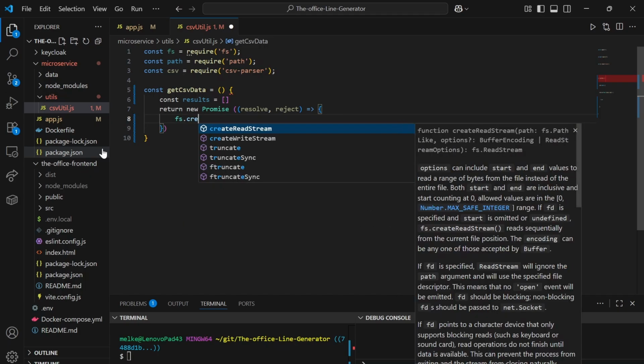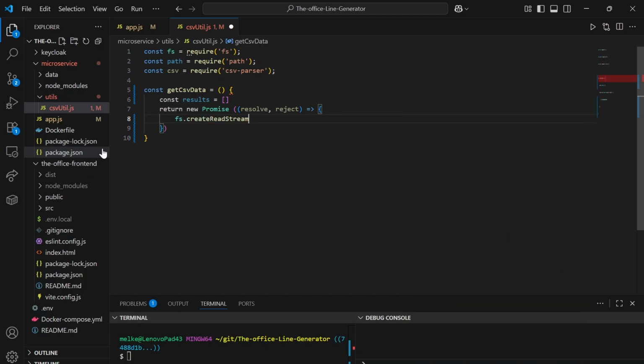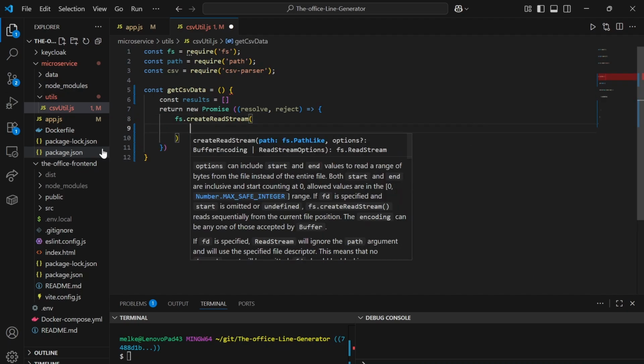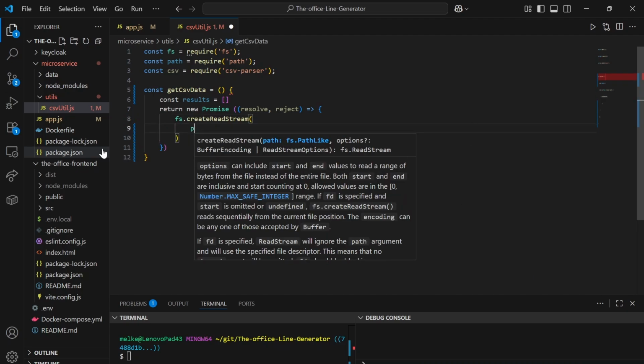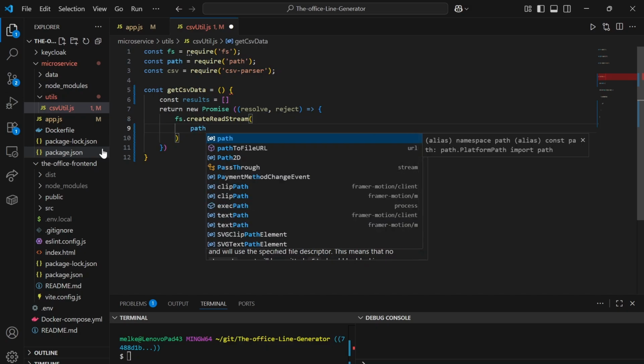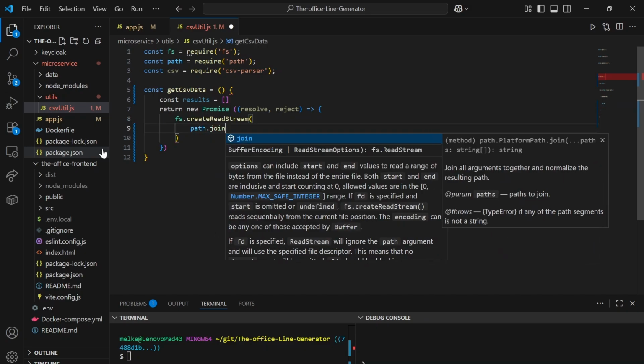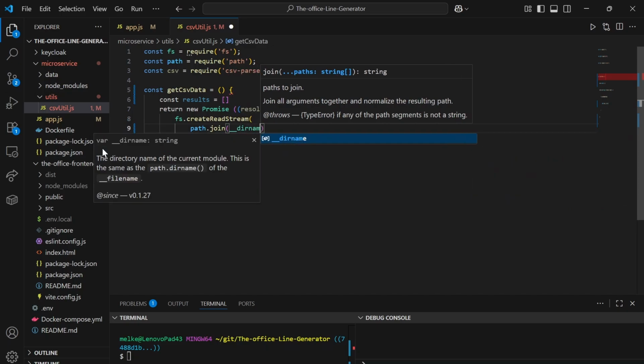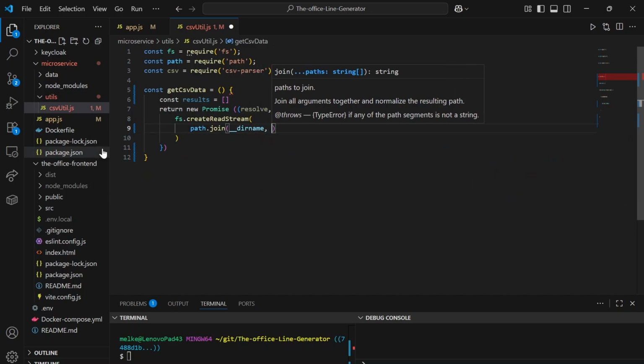And we're going to do a fs.createReadStream. And this is basically because we don't want to read our whole file at once and have it in the memory, because it's unnecessary and can clog up your memory. So we're going to read it in a steady stream of a little data at a time. So think of it as a data stream.